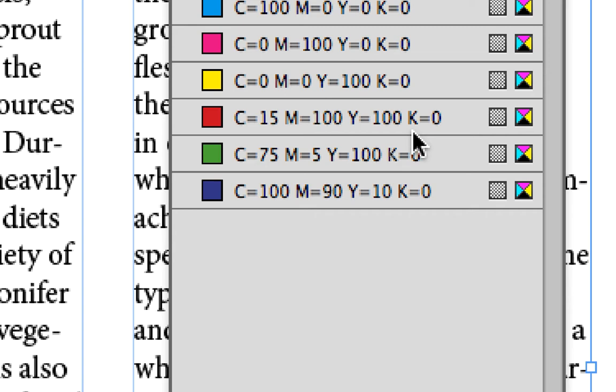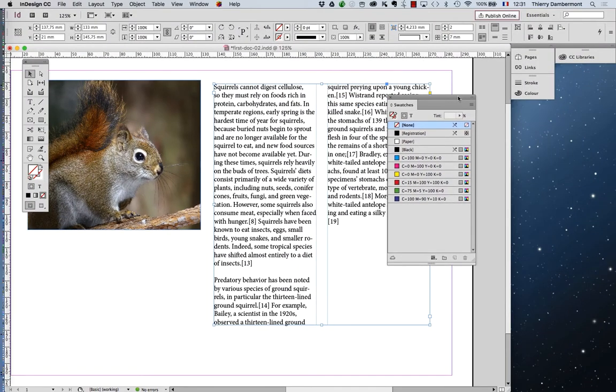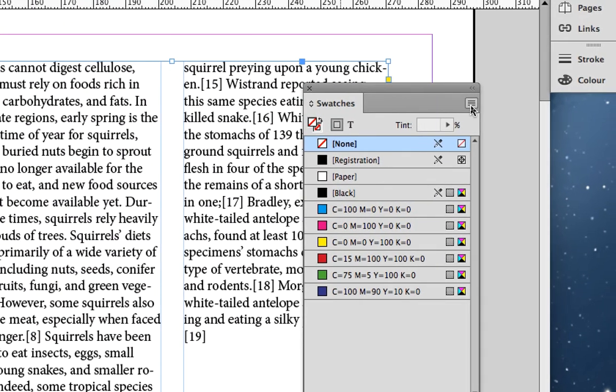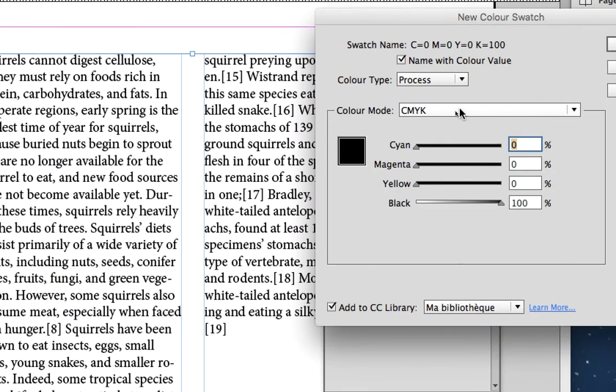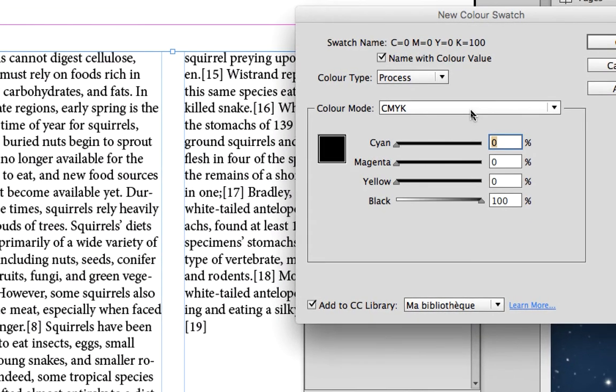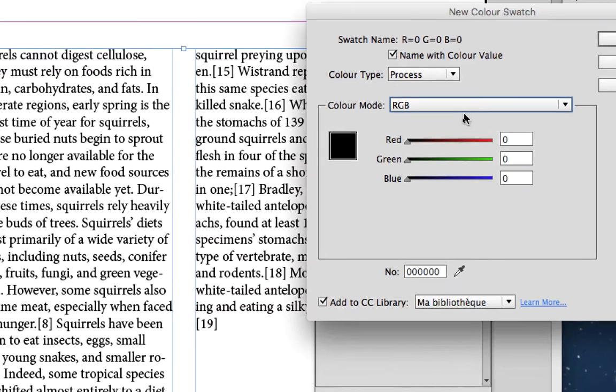Anyway, we have only colors which are made with inks, because we started with a print document. It's not a problem. You can put in InDesign documents ink colors or light colors, colors made with lights. So we'll make now a color made of red, green and blue. You go in the small menu on the top right of the panel and you choose New Color Swatch. Here you have the mode for making the color, not CMYK. We will choose RGB.